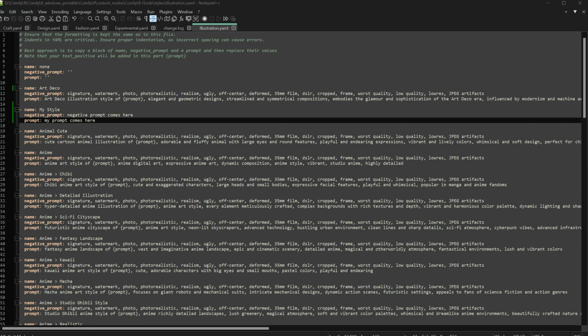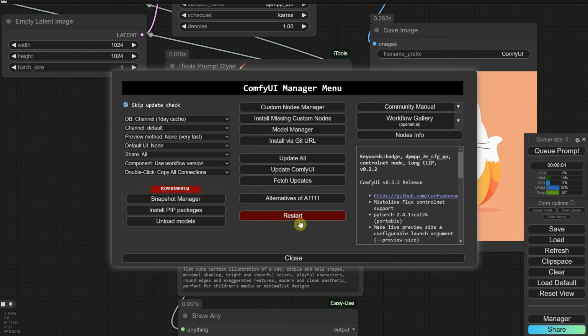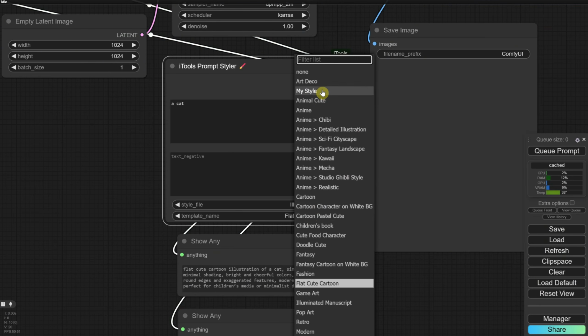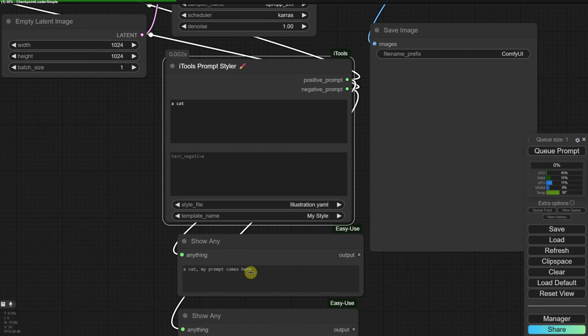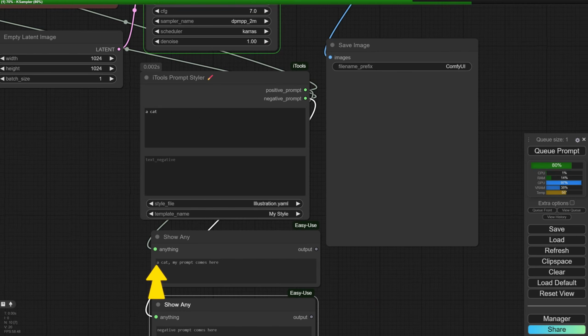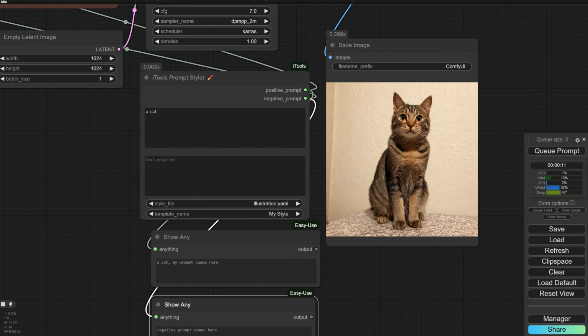Now we go back to Manager and restart our ComfyUI. You can now see the style I added in the list. If I run it, you can see that the cat was not inside the text at first because I didn't add the brackets, and then the text from the file follows.